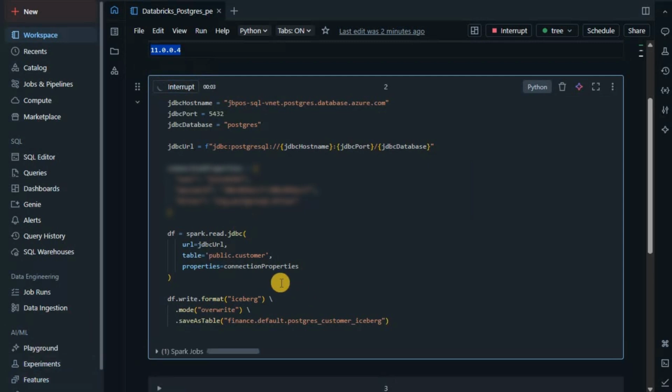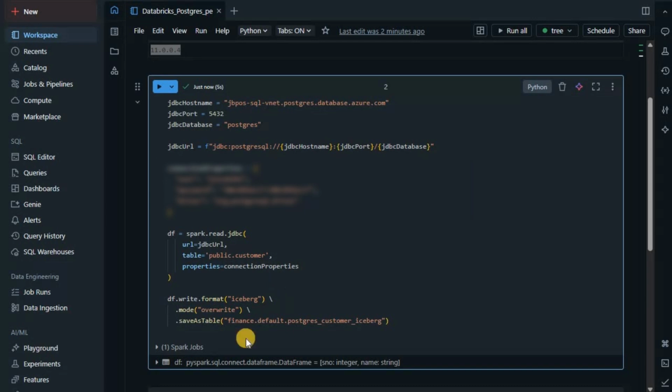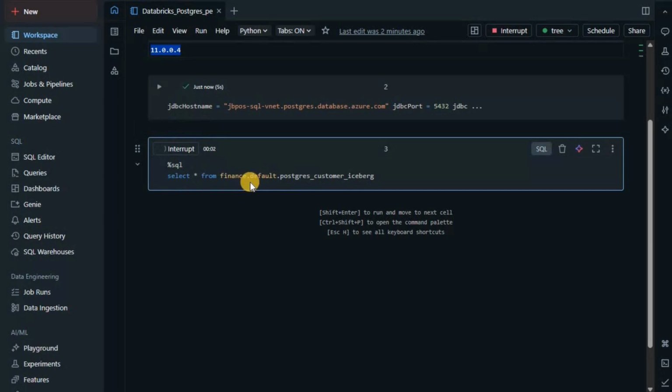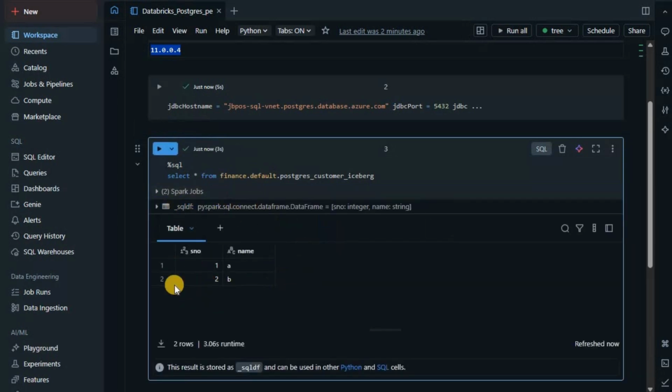Let's wait for it to complete. I can see that the table is created. Now let's go ahead and execute this query and see if we are able to see the data. We are able to see the data here on the customers table. We have created this Iceberg table on Azure Databricks, and we are able to get the data. In case some data is inserted in Azure PostgreSQL, it will not be reflected here. So you have to run this query again, make sure all the data is inserted back into this particular Iceberg table, and then query that.